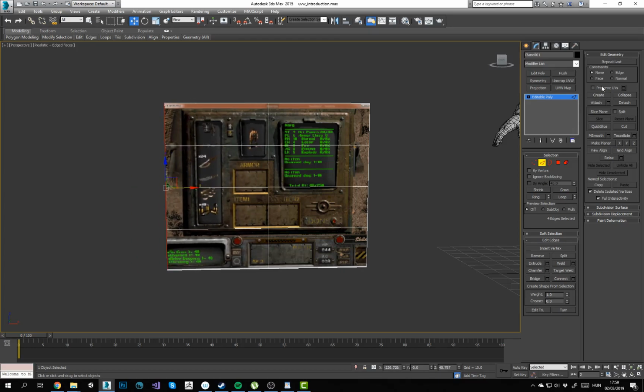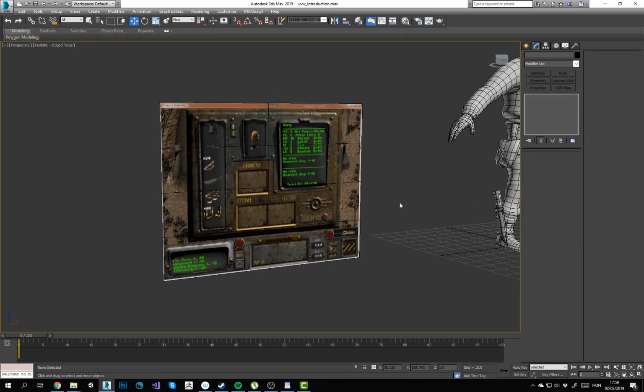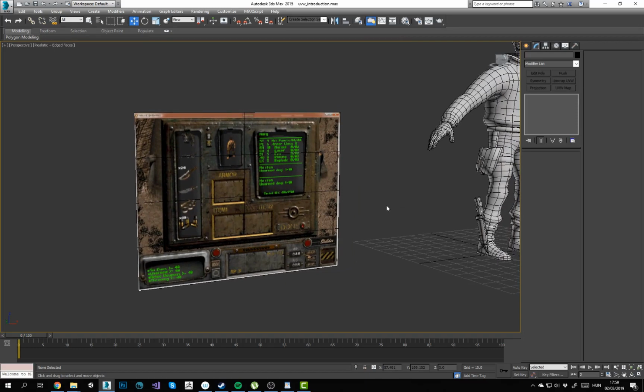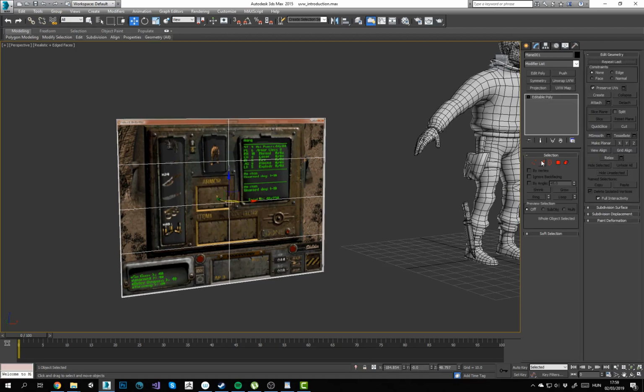Okay, so let's check it here and set up our reference image quickly. And there you go. It's what I did for the other videos where I use references. Just do this every time, and then it works. So this is how you use the UV map modifier.